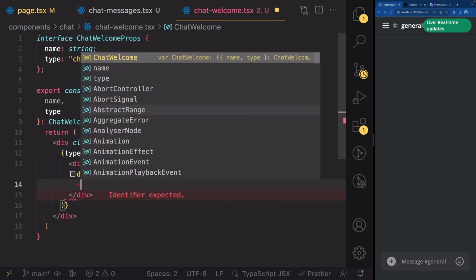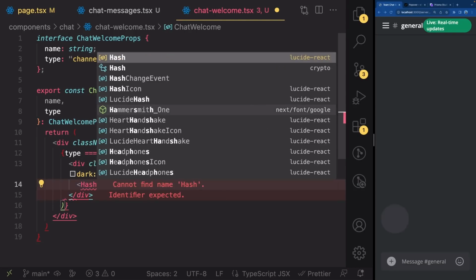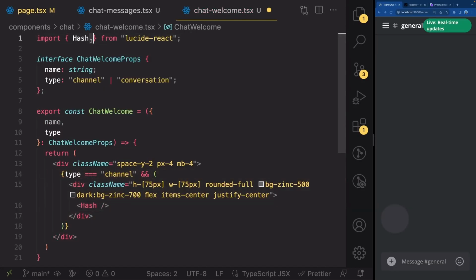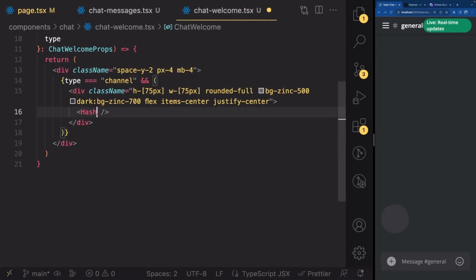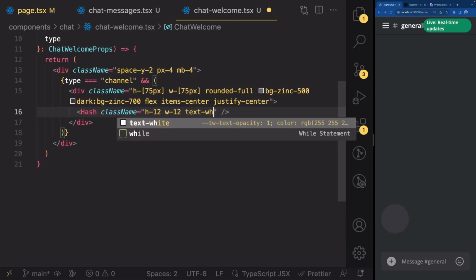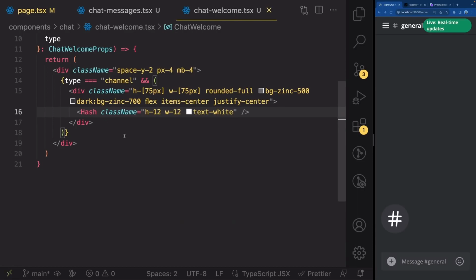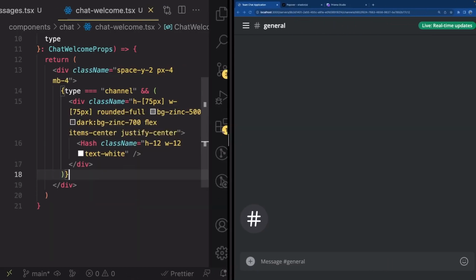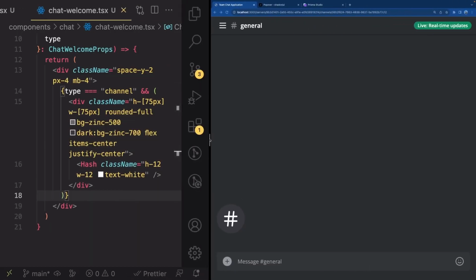And inside, go ahead and render a Hash from lucide-react. So make sure you have this import. And let's give this Hash a class name of h-12, w-12, and text-white, like that. There we go. So now you can see that we have a nice little hashtag here because this is a channel.